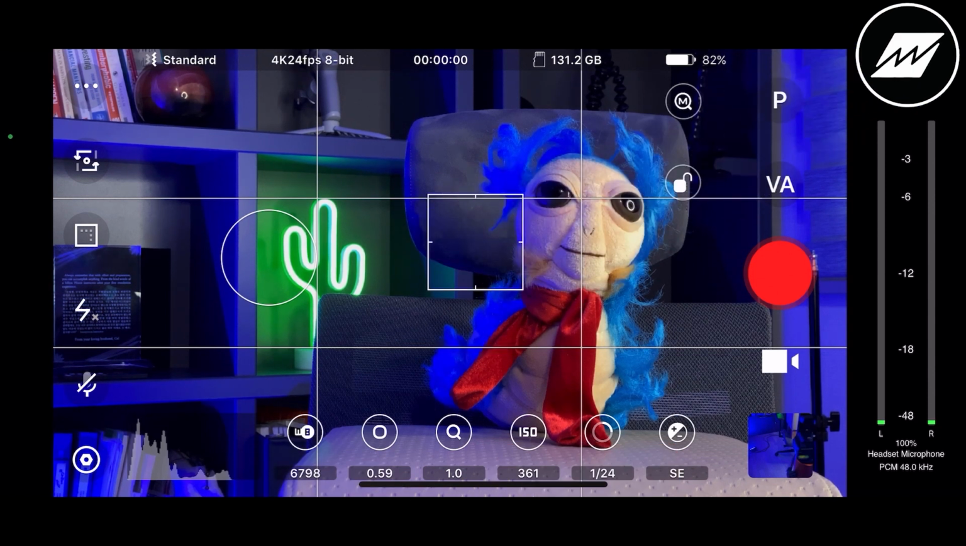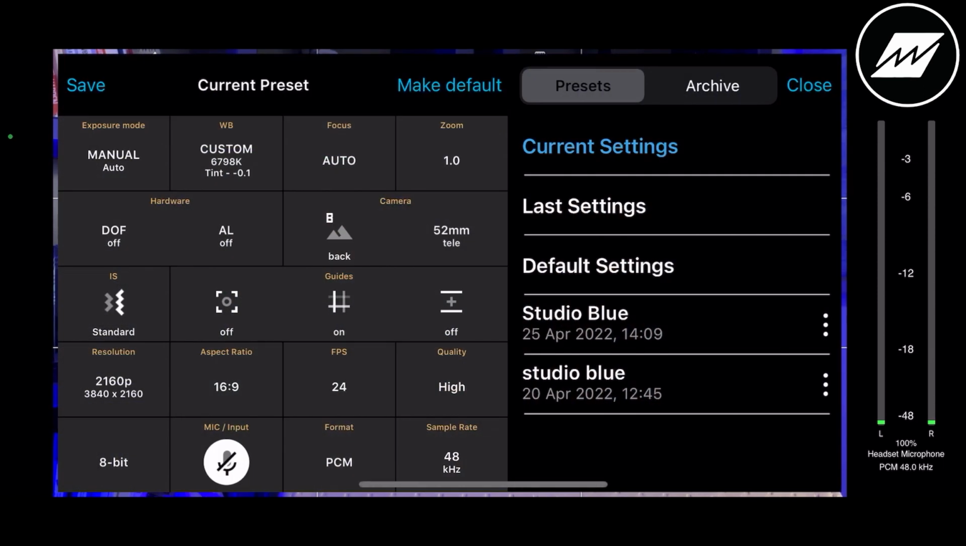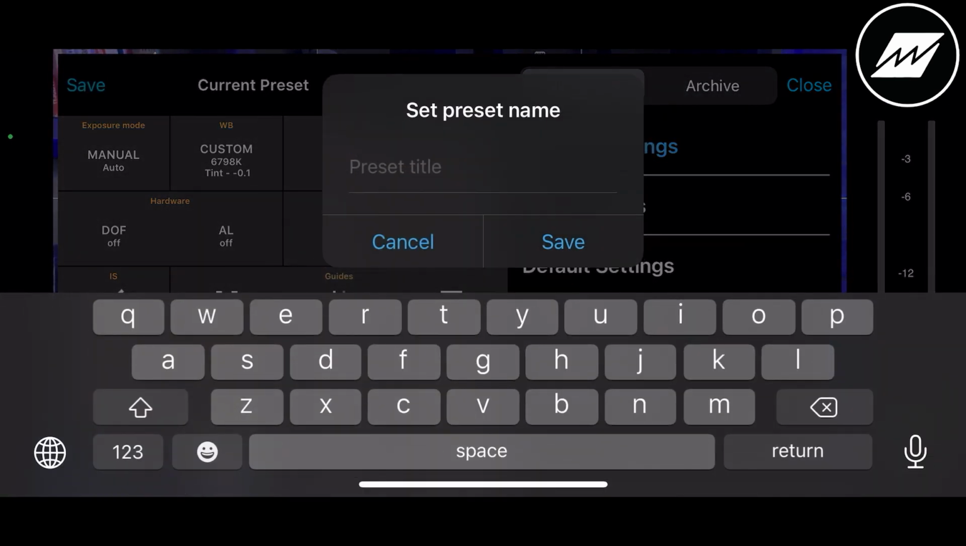All you need to do is go to the top right and you'll see a P. If you click there, we'll have all of our current settings on the left. Now, make sure before you create a preset, you have the settings that you'd like to save. Once you're there, you only need to go to the top left and hit save, type in a title, and then click save again. You're good to go.